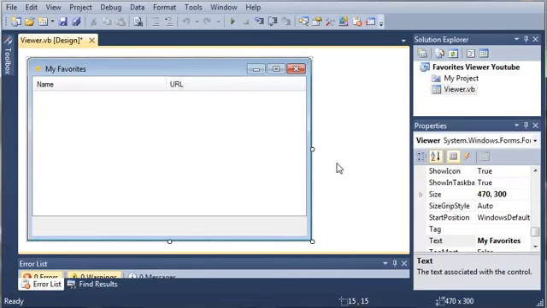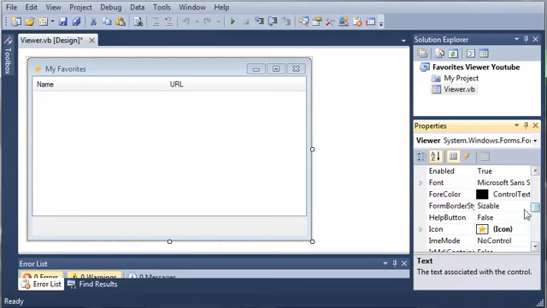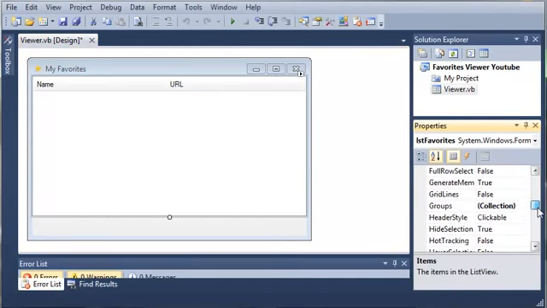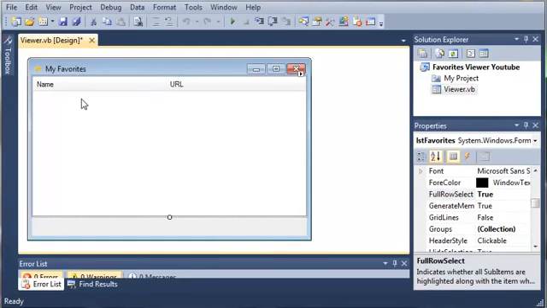Okay, so now let's set FullRowSelect equal to true. So what this means is that, let's find it here first. FullRowSelect is going to be equal to true. So if we select an item over here in Name, it will also select the corresponding item in URL.